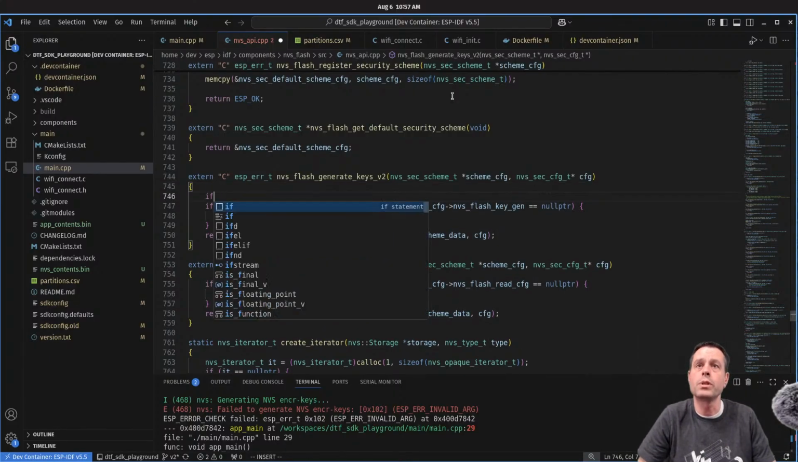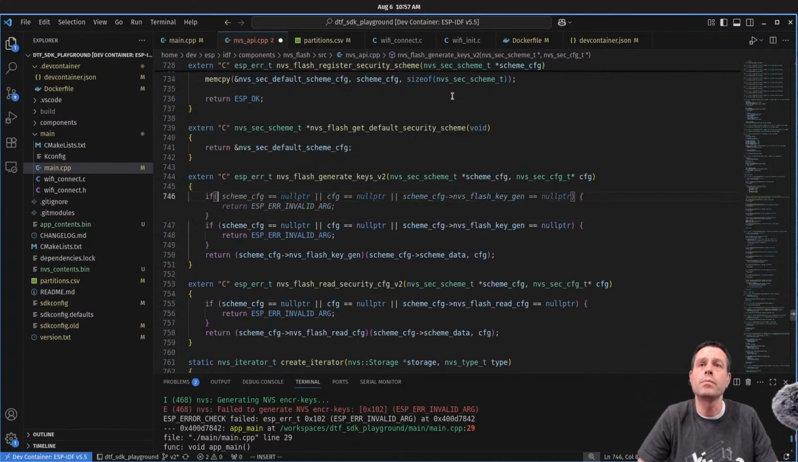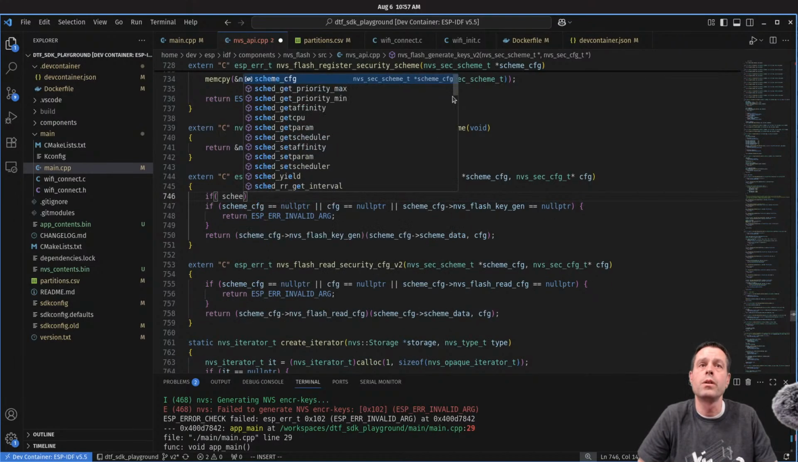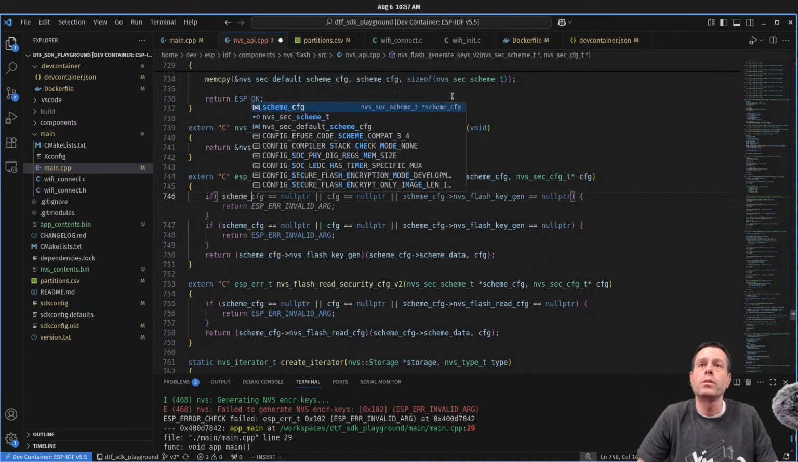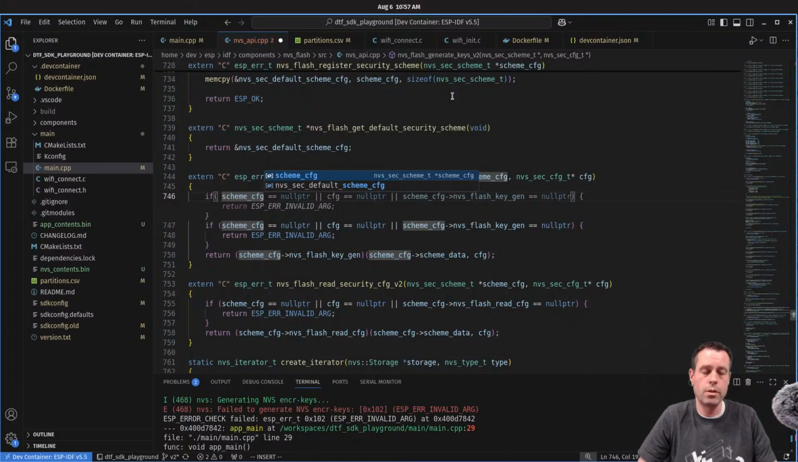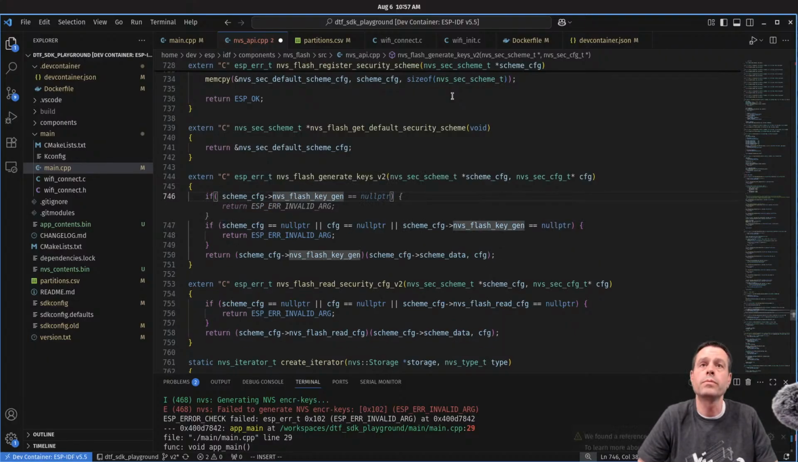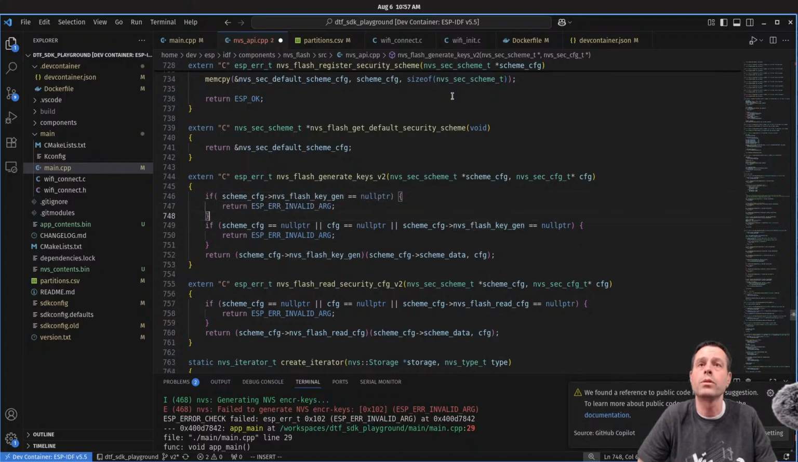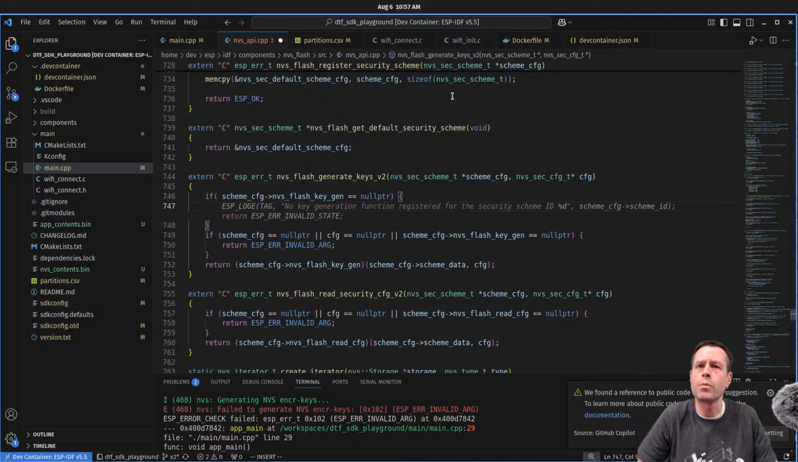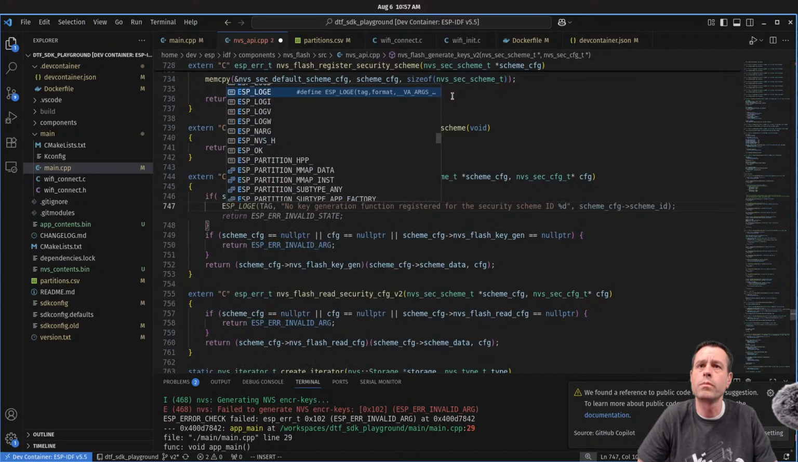I believe we should be able to see that if we set the config, NVS flash keygen is null pointer. I don't know if I can log from here, but I have logging set up.